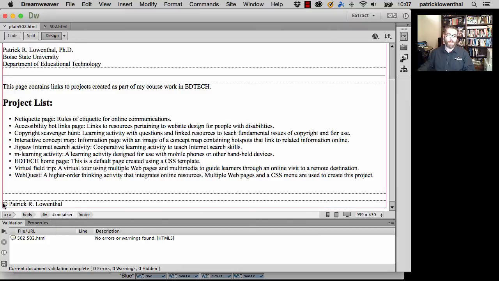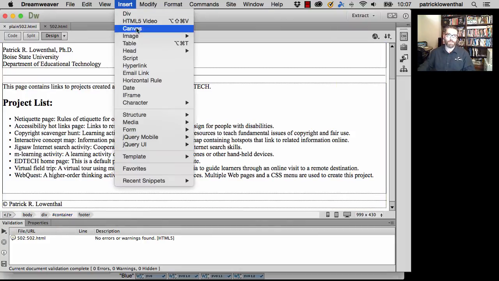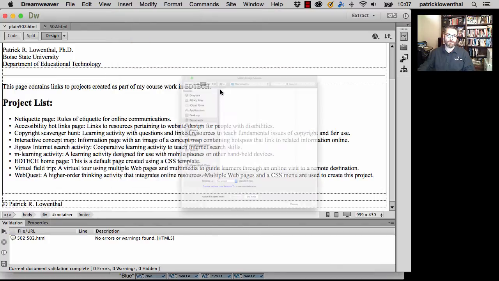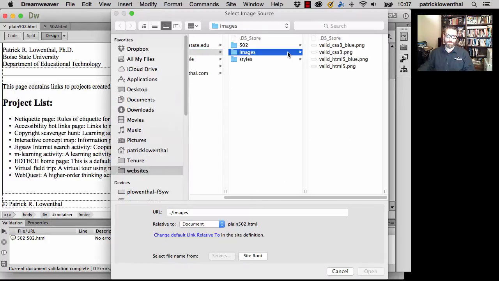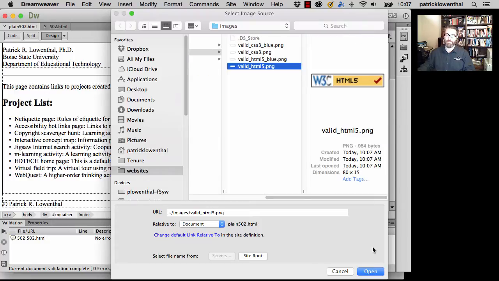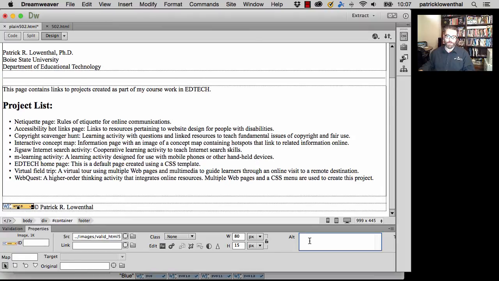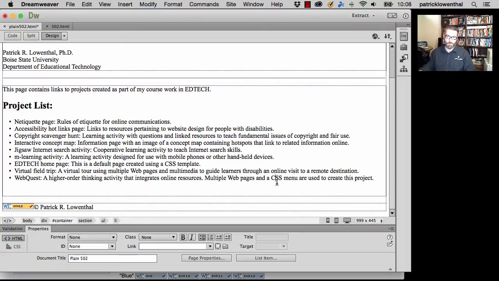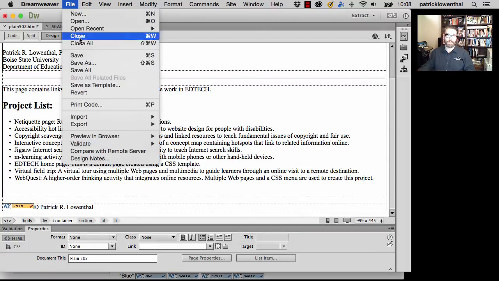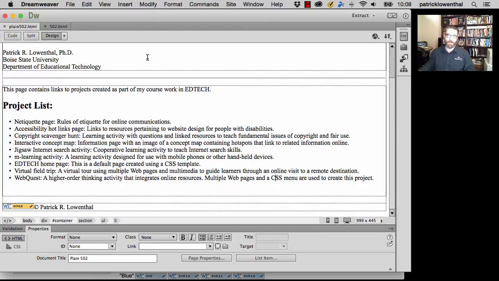Okay, so now I'm going to add my HTML one to my plain 502 page. I'm going to go to Insert, Image, Image, go to my Images folder, and I'm going to add the HTML5 one. First thing I want to do when I insert an image is add some alt text. Okay, so now I'm going to save this, and I'm going to upload this file.